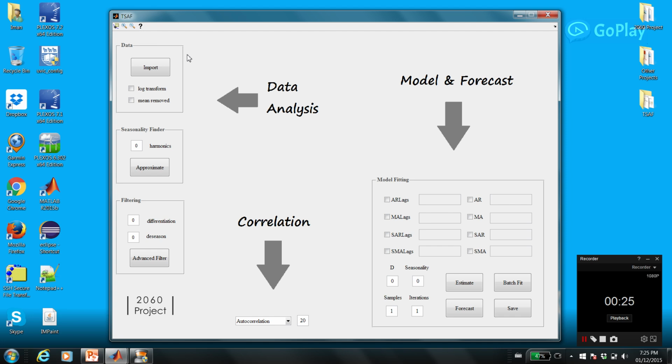This GUI consists of three main sections. This section is to analyze data. So you can import data from an Excel file, you can find seasonality, and then you can remove trend and seasonality. So basically, this section is to analyze data. In this section, you can see correlation and autocorrelation with different lags. And finally, this section is to build the model and forecast the future.